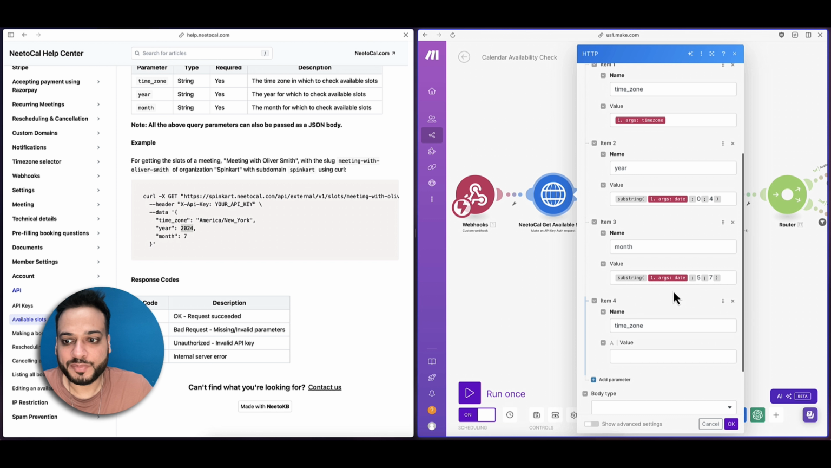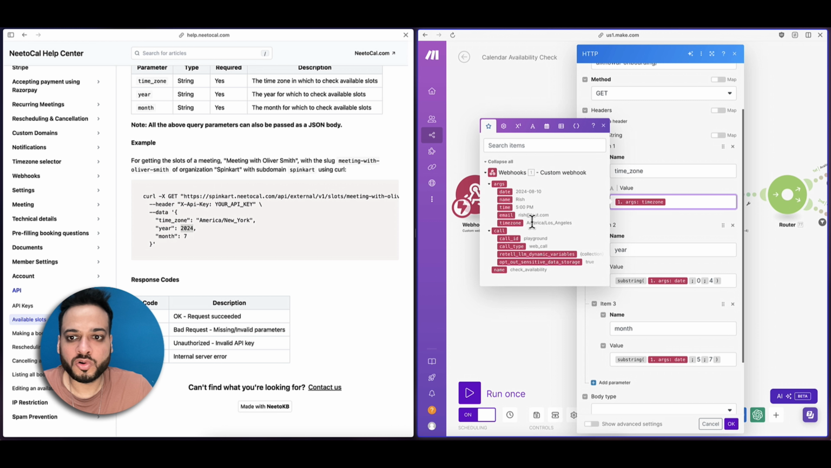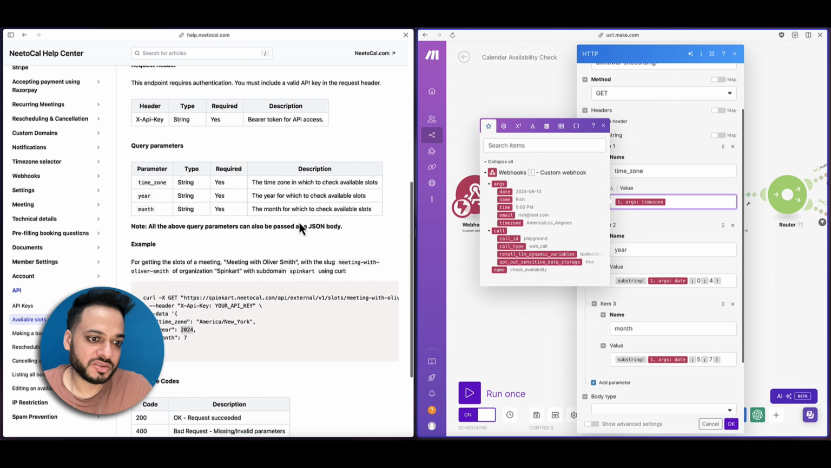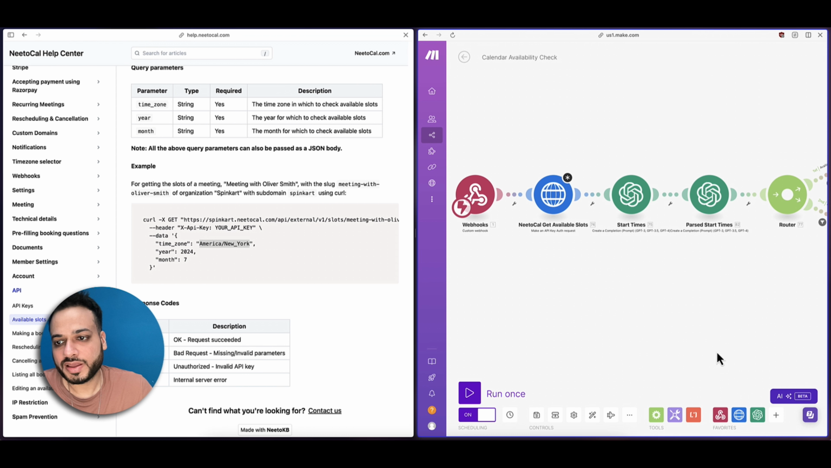Okay, and the time zone value should be coming from this webhook as a whole. It doesn't matter because this is the format which NeetoCal accepts. So you can just check here. Yes, you can just check here. It can accept the whole time zone as a format. Okay, so we click OK.